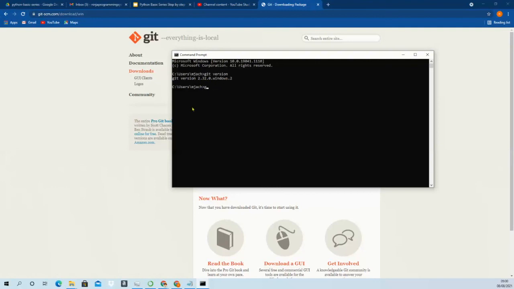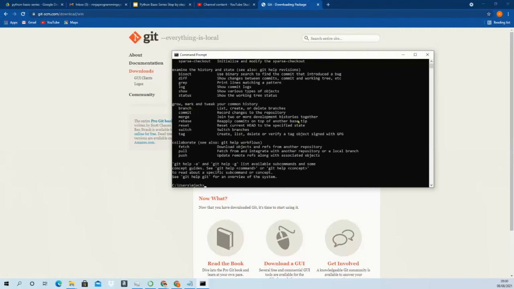Git version 2.32.0. You see these are all the commands you can use. This is how you can install Git and check what version is installed. I'm going to create more videos about how to create a branch, how to push, and how to merge, from basic to advanced in Git.